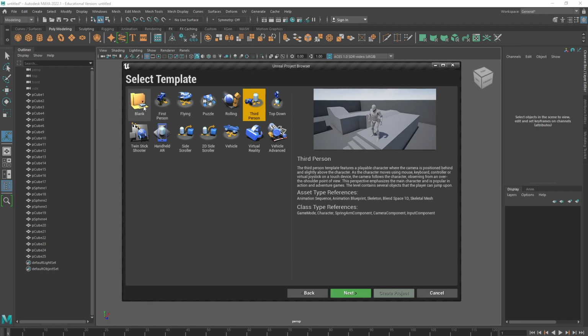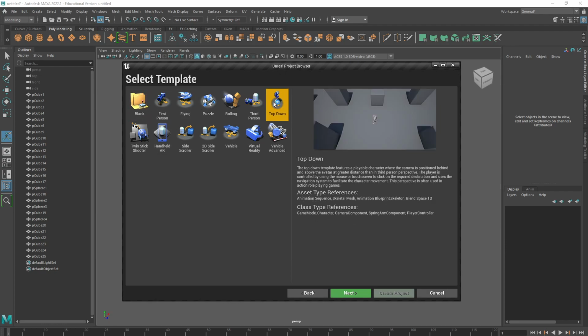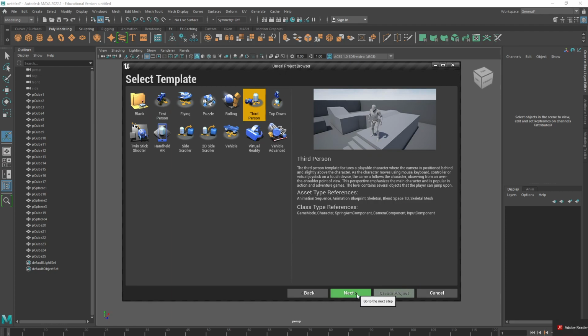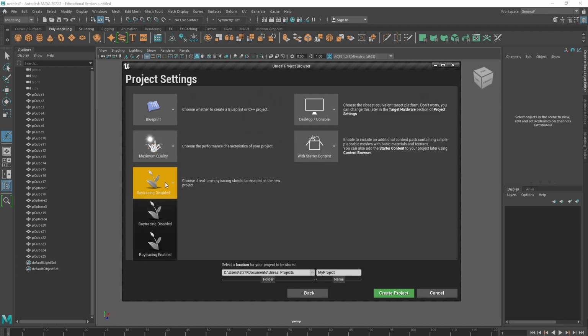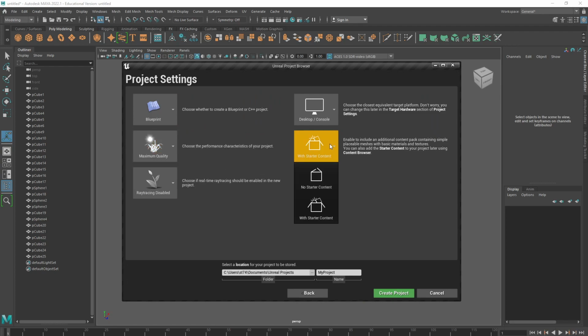Pick one of these and anyway, let's click it, go next. You want to use blueprint, you want maximum quality, ray tracing should be disabled. We don't really need starter content, simple placeholder meshes, baking material textures. Starter content, we can add it later. So no starter content, that's going to start up quicker on the desktop.